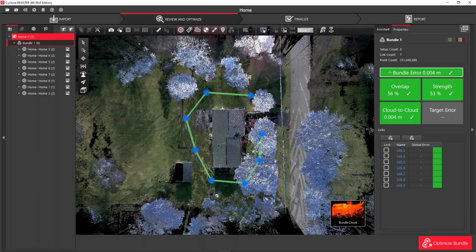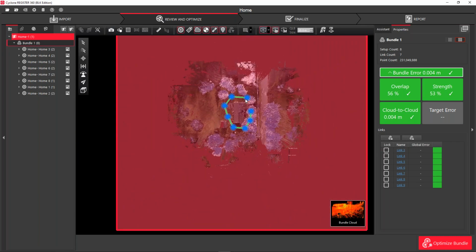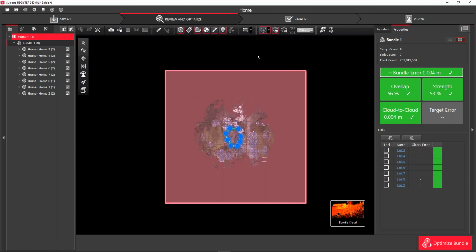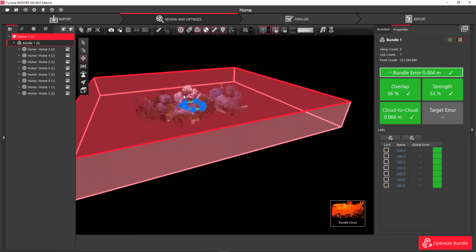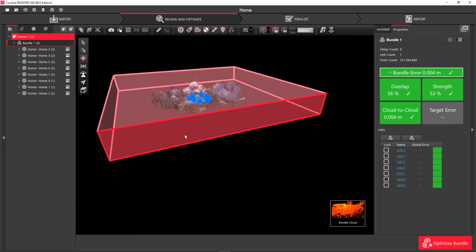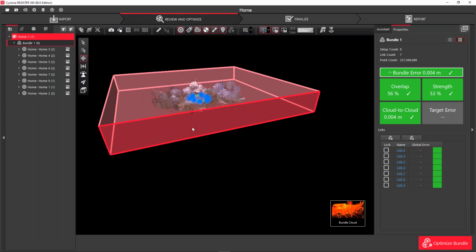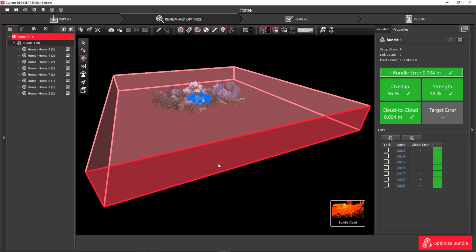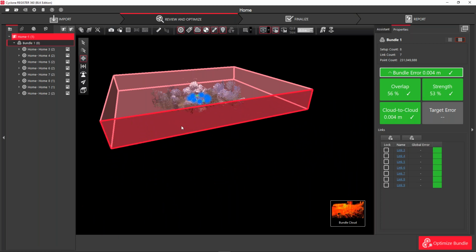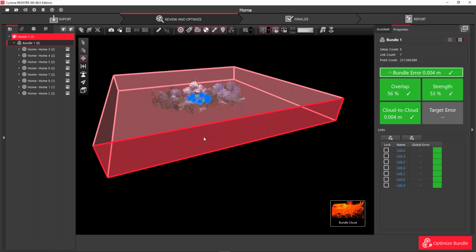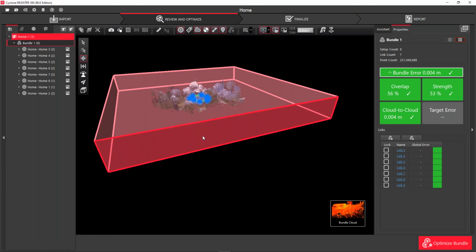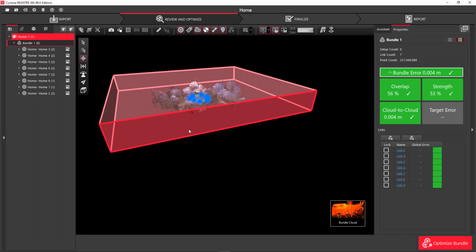So I can select the limit box, and we see this big red box appear. If we look at that in a 3D format, we can see that the box has several sides, and we can click and drag each side simply by holding down the left mouse button, and you'll notice that that side is a brighter red than the rest of the box.